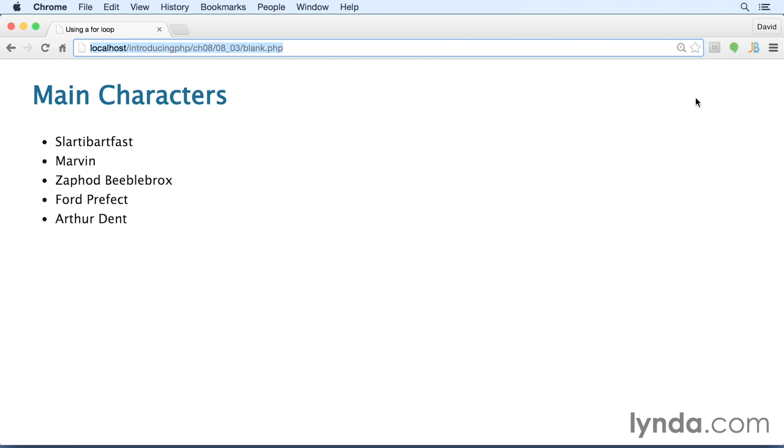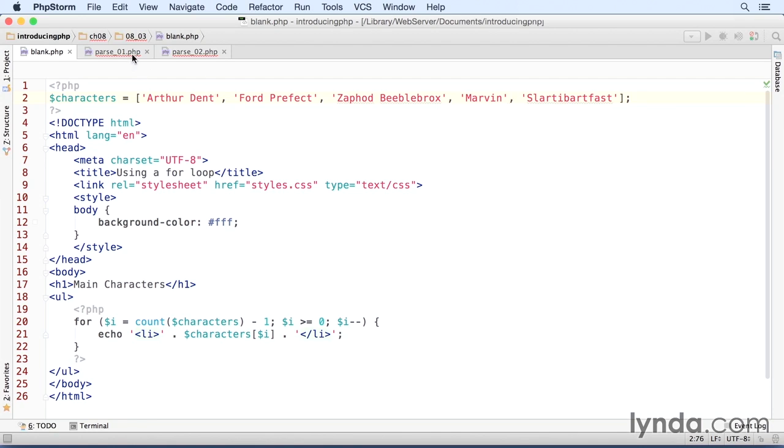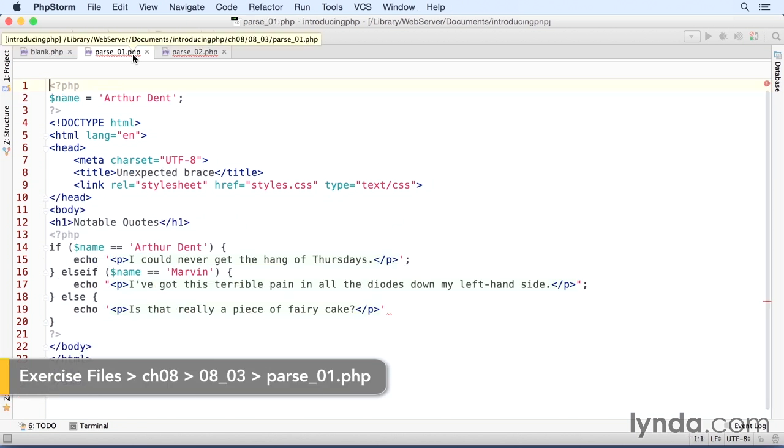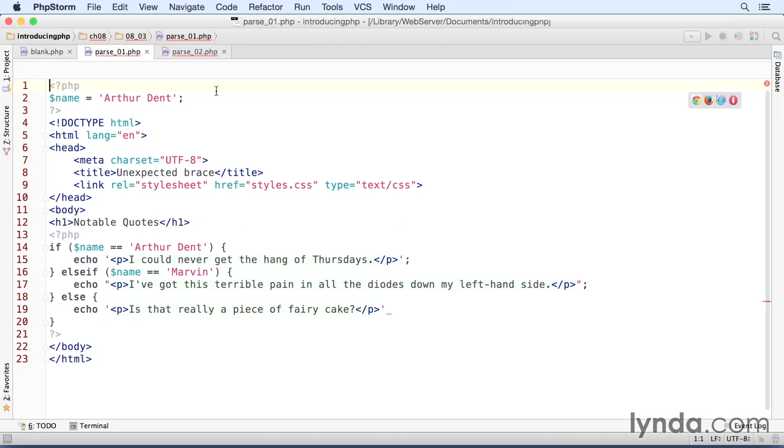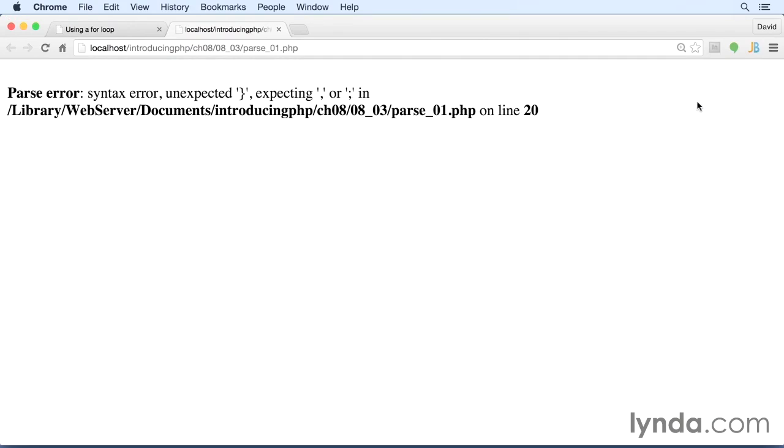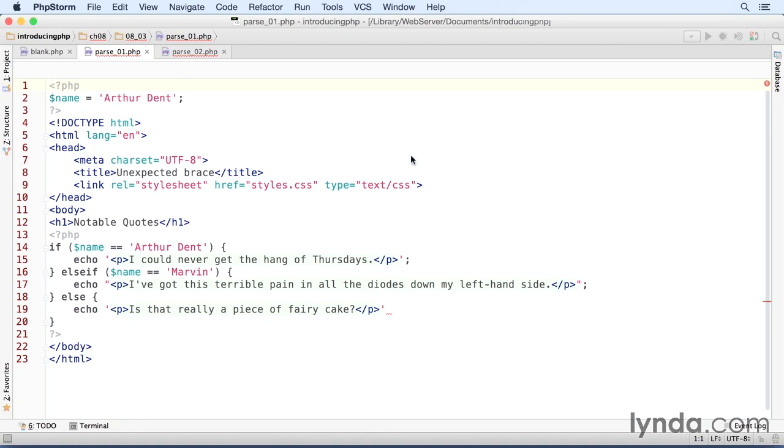Go back to the editing program, and I'm going to open parse_01.php, which you can also find in the exercise files for this video. Let's load this into a browser and see what the error message is. Again, it's a parse error, syntax error, unexpected closing curly brace, expecting a comma or a semicolon in this file on line 20. So let's go back to the editing program, and there is line 20, and we do in fact have a closing curly brace, but that was what was unexpected.